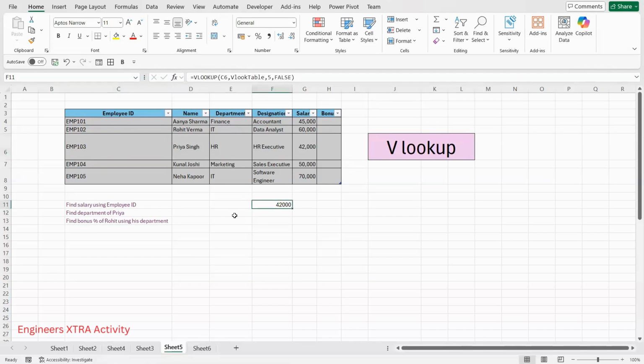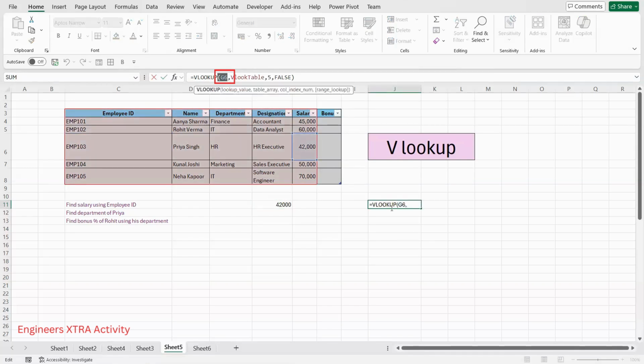Now, one mistake we did here. What was that? To understand that mistake, let me copy this value. Suppose someone else opens your Excel file and copy your data and put somewhere else. What happens? It's giving me not applicable on pasting it at some other cell. Why? Because if you see this formula, you had put C6 and VLOOK table. Now, if you check this is G6. So C6 has changed to G6, right?